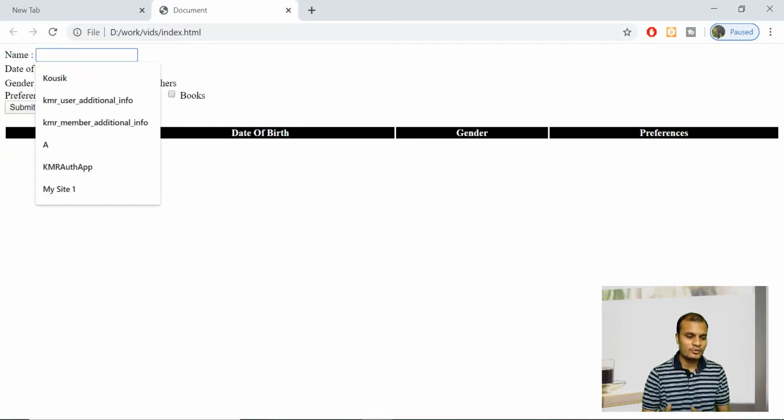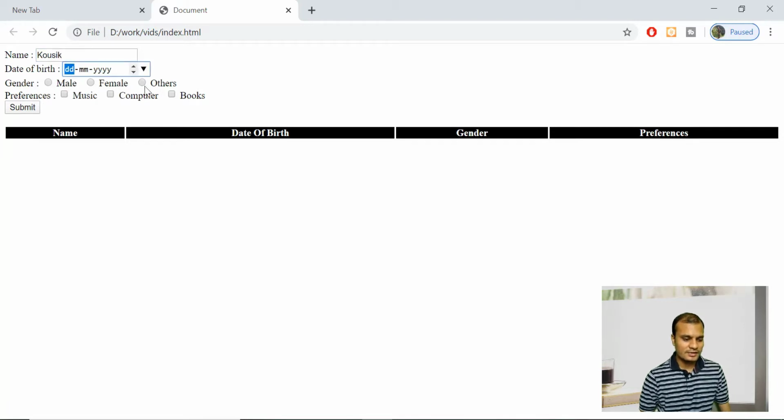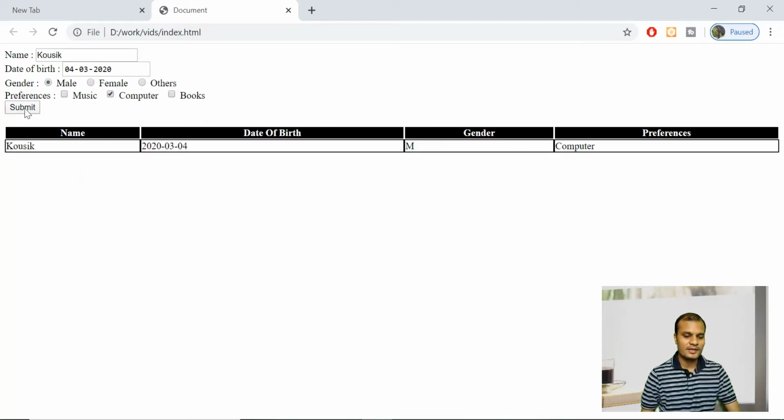Let's say I want to fill some data in the form. Let's say Kaushik and some date here maybe, then the gender and finally the preference, and then if I submit, the form data is shown in this particular table. Today I am going to add a feature that if you have already added some data in the table, you could delete it also. I want to add a delete button against each record in the table. So let's start with coding.